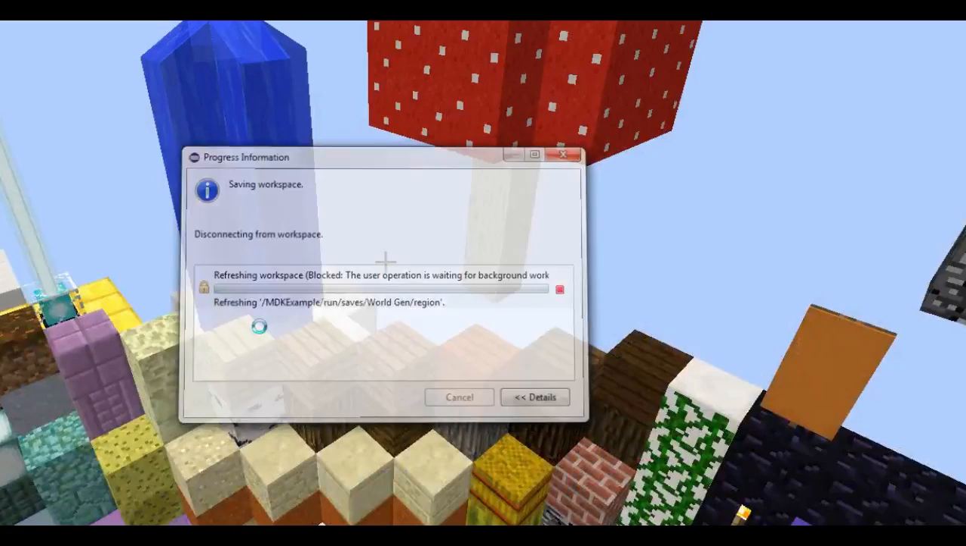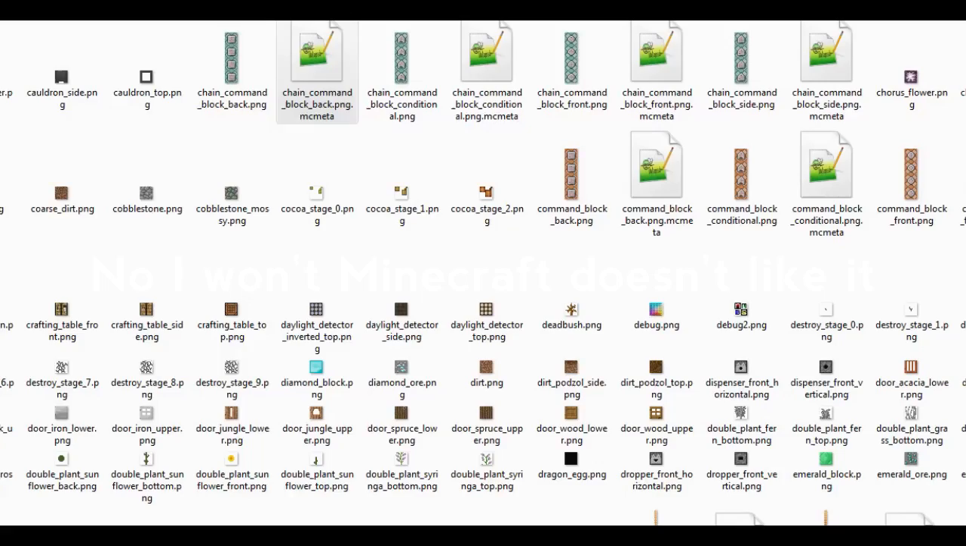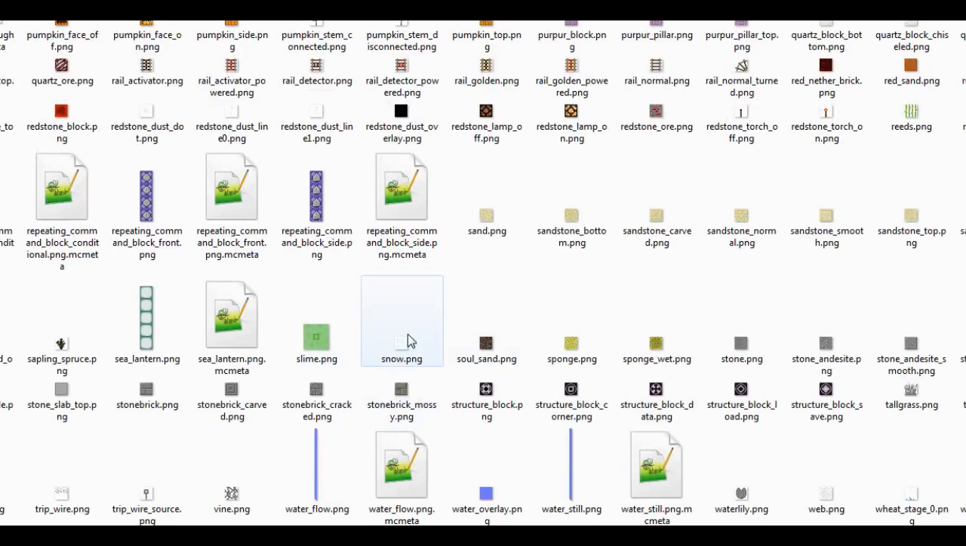And I'll show you what it's like if we change a normal texture to be transparent. So transparent and translucent work exactly the same. The one that I'm going to change is stone, so open it up in paint.net.